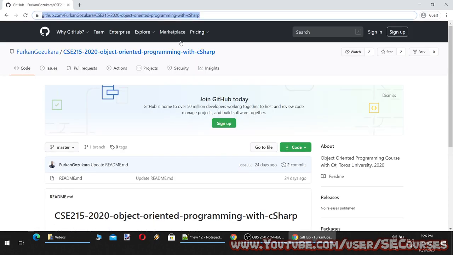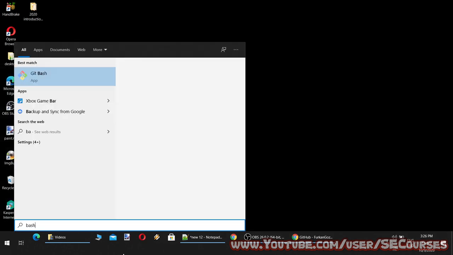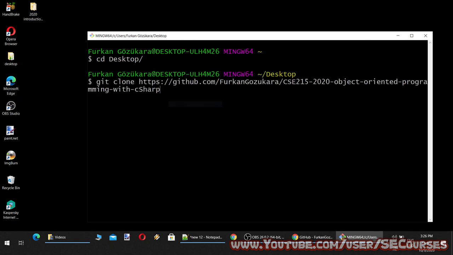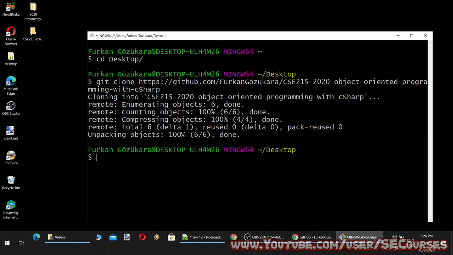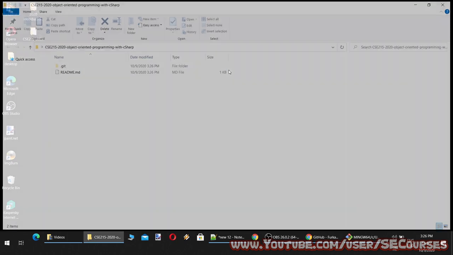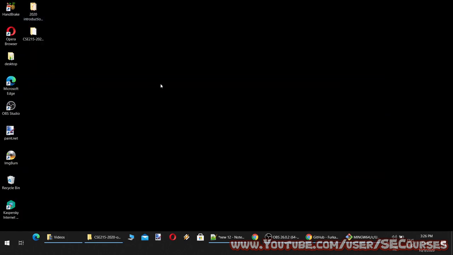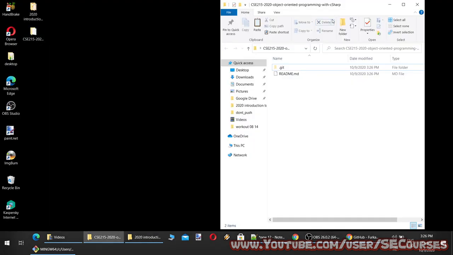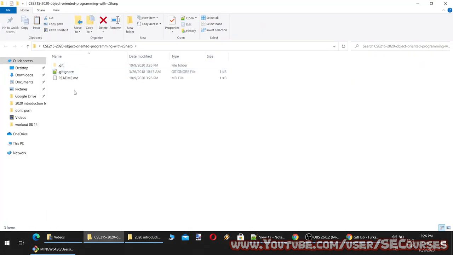Okay, here is our repository. Okay, our repository is ready. I'm going to copy the ignore file. Okay, the folder that we need.